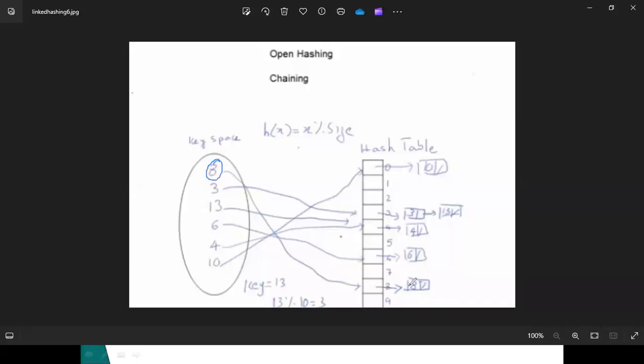8 will be stored at the 8th location because 8 percentile 10, that is 8 only, right? 3 will be stored in the 3rd location, right? And when it comes to 13 percentile 10, it will become 3. So then in the 3rd location only, I need to store the 13. So what we are doing, 3 of 0 is 3, 3 of 1 is 13.